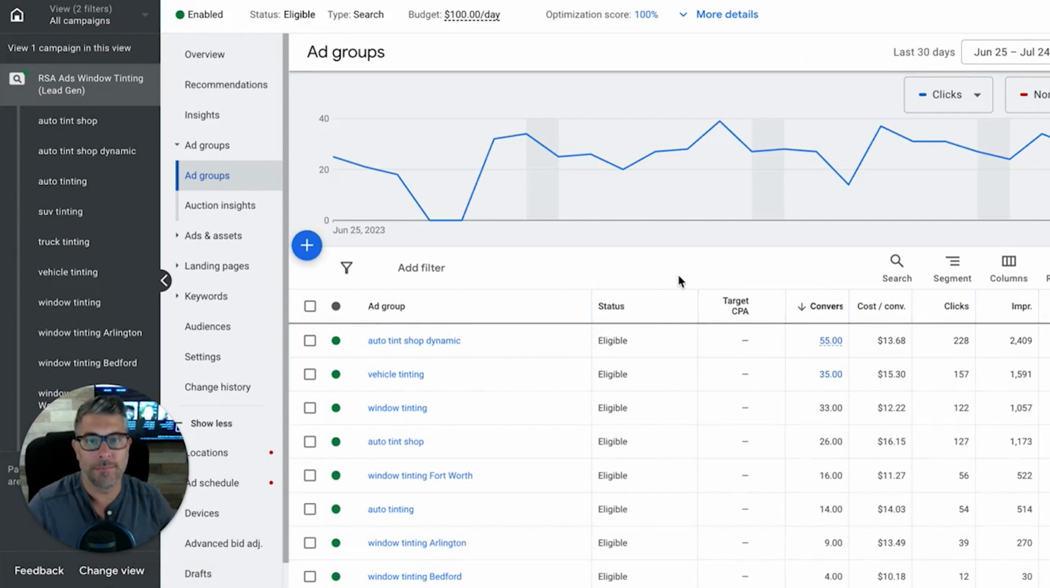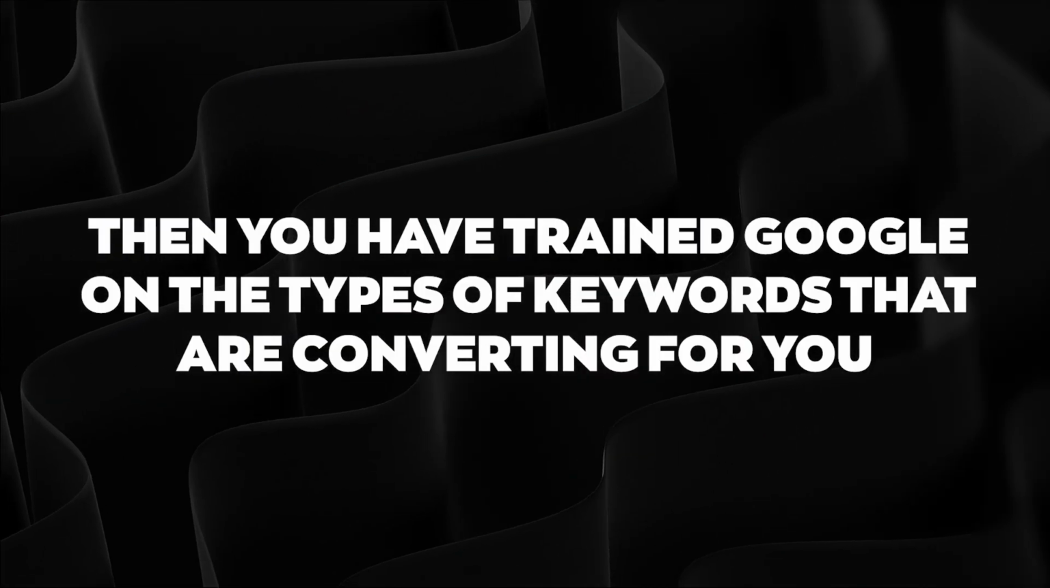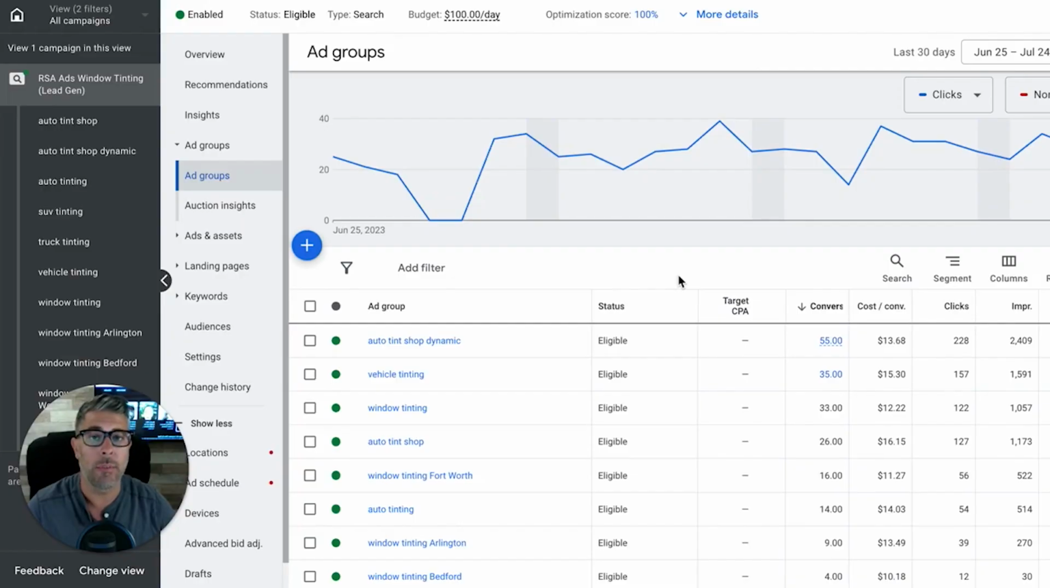Now here's a trick though with max conversions. You can't just build a campaign, especially in this niche, and turn on max conversions, right? You have to start out with either manual clicks, which I don't recommend, or max clicks, which we always start our campaigns with. After you have at least 20 to 25 conversions within a 30-day period, then you've trained Google a little bit on the types of keywords that are converting for you. You can then flip over to their algorithm and let them do the bidding for max conversions, and they'll take it from there and scale up your campaigns.